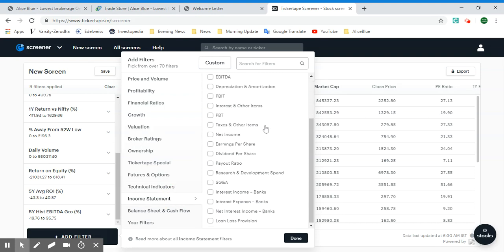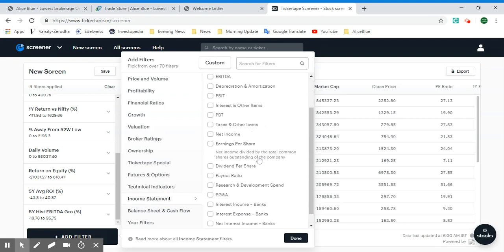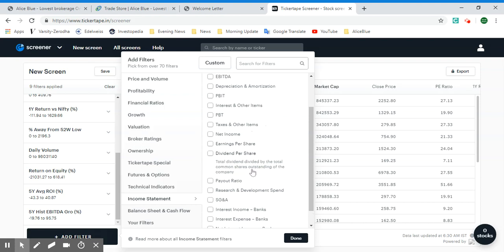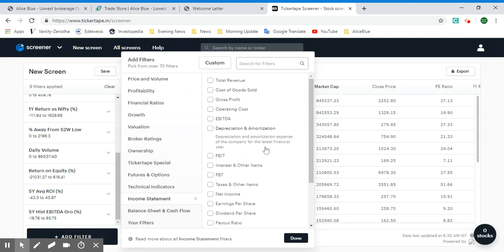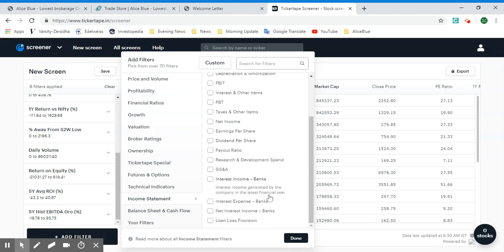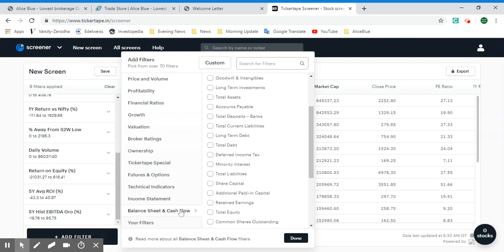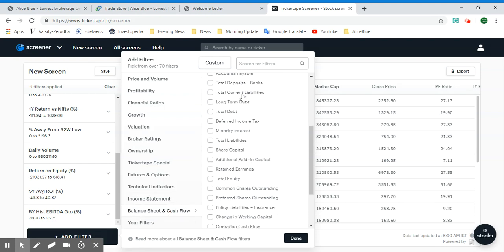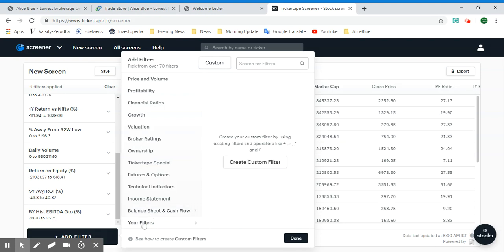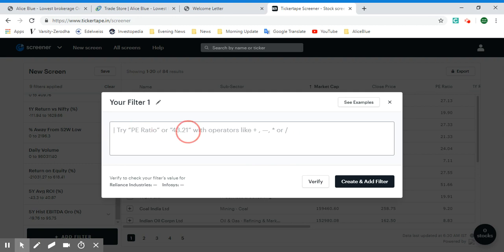Then we have the income statement, which is again useful for fundamental analysis and long-term investments, as this will give you, based on the annual report of the company, the company performance, which is great for long-term investment analysis. Again, this is the balance sheet and the cash flow, which is also fundamental analysis. And here we have your filters. So you can create custom filters by using these specific values. So you can verify to check your filters value for Reliance Industries, Infosys, and so on.